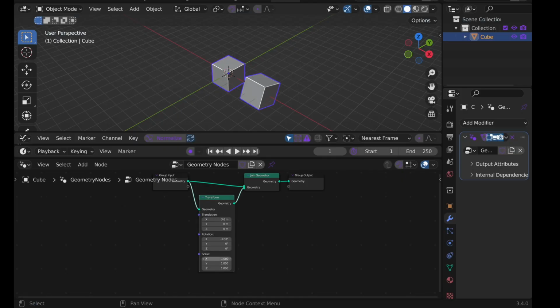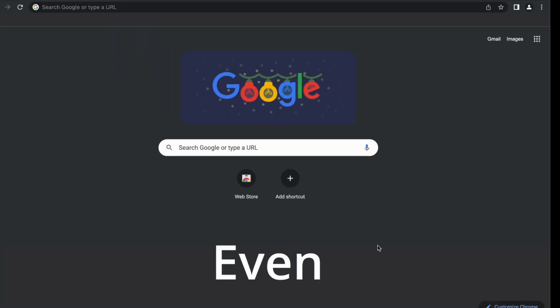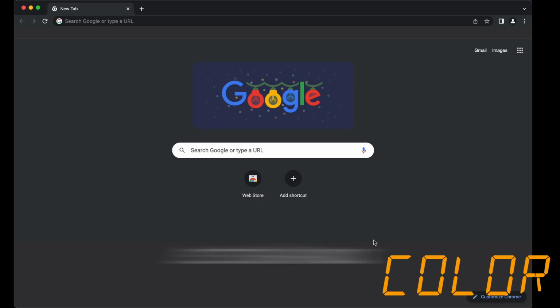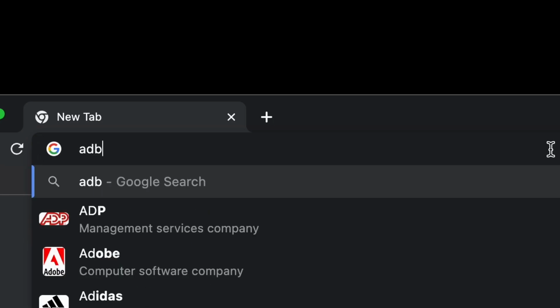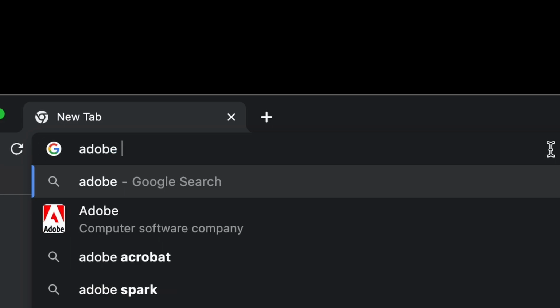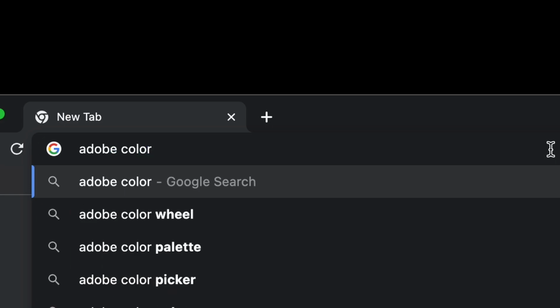In this video, I'll show you 8 tips for abstract renders. Before we even create our blend file, let's talk about color. And a great tool for getting the perfect color scheme is Adobe Color Wheel.